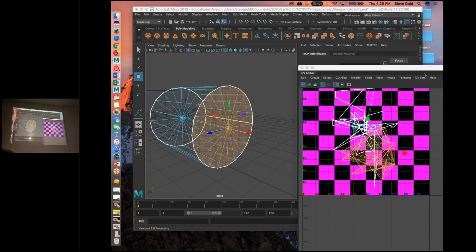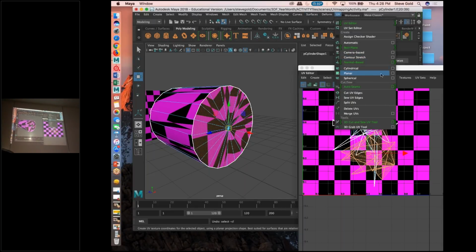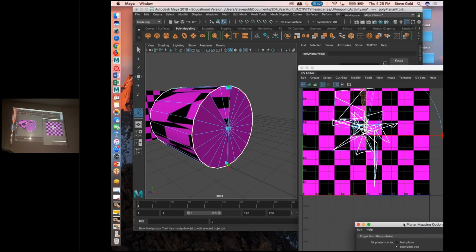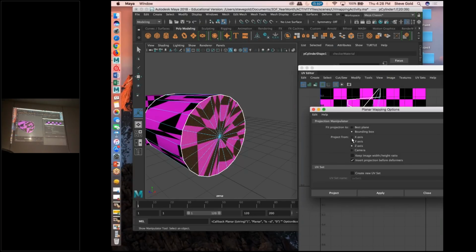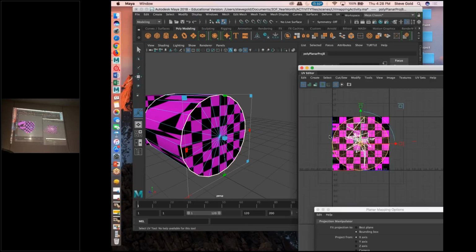Now, in terms of the axis, what axis are we talking about? X-axis. So we go to UV, planar mapping tool. We choose Z and we map it. All right. Now, oh, I'm sorry. My bad. I want X and map it. Map it good.